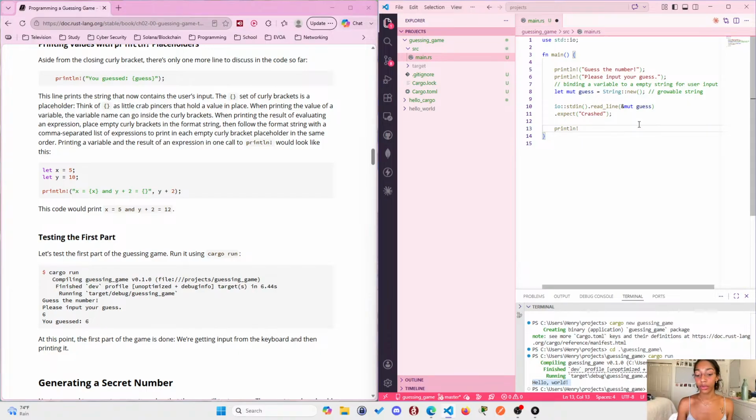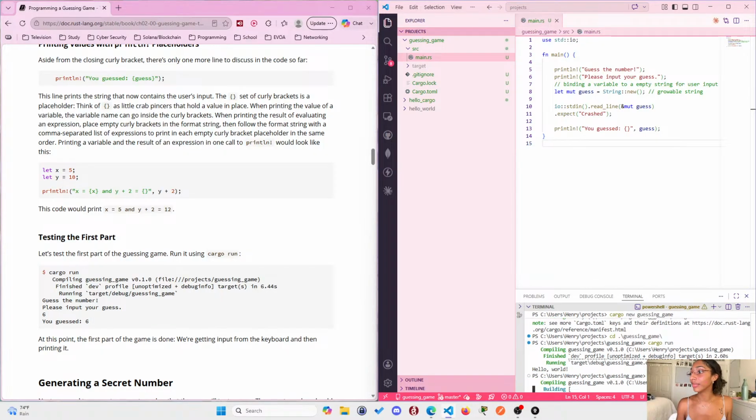Print line macro. Oop, you guessed. And then I'm pretty sure we can put guess like this. I'm not sure why it's telling us to put it inside. Let's just try it. If it doesn't work, then don't listen to me.